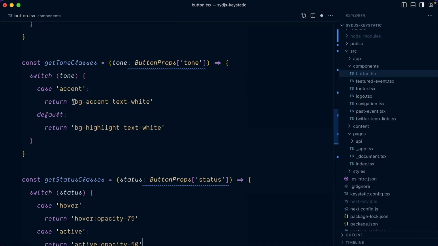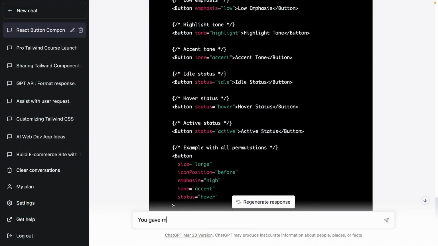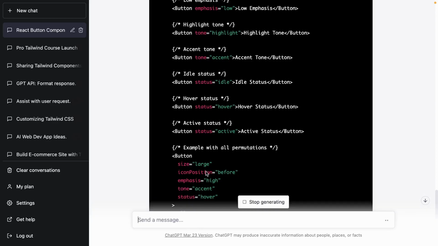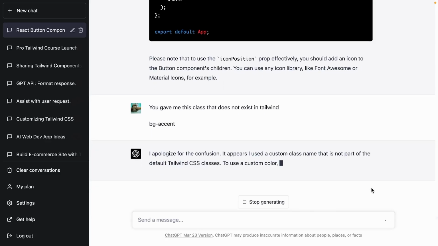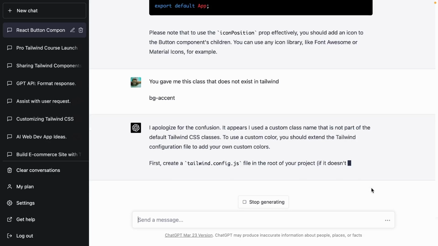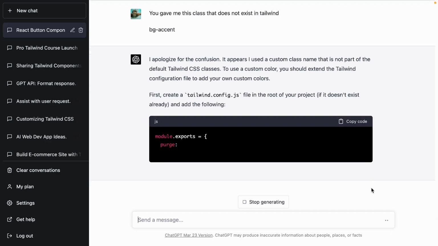So there's a bunch of weird things. For example, bg-accent, bg-highlight doesn't exist in Tailwind by default. But I could definitely say, hey, you used that class, it doesn't exist. And actually, I can show you if I do that and address the situation. You gave me this class that does not exist in Tailwind. No more context. It's probably going to say, oh yeah, you need to go in your Tailwind config file. And it always apologizes. And then it's going to tell me how to do it in the config file. I mean, yep. It's going to extend the theme colors and add bg-accent.